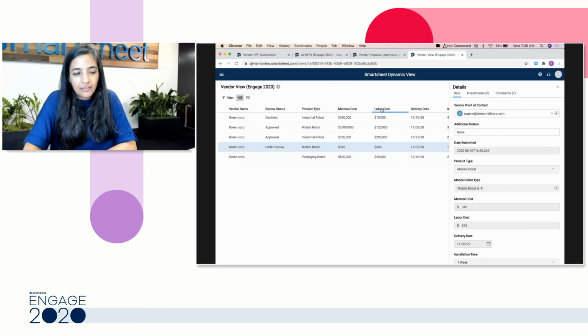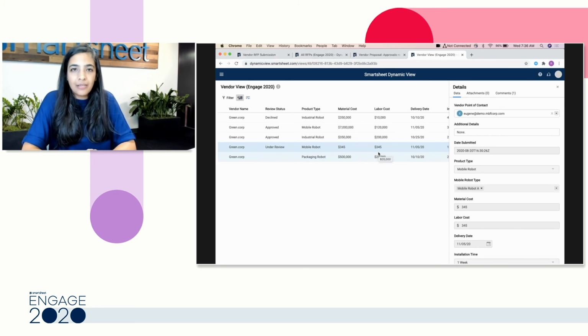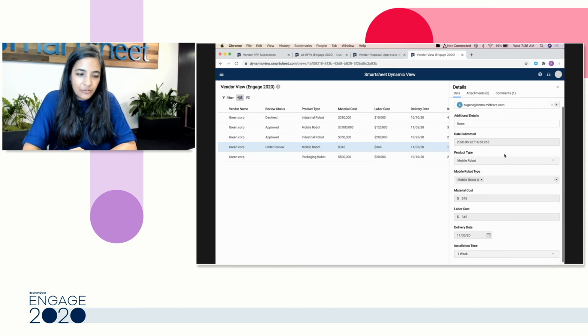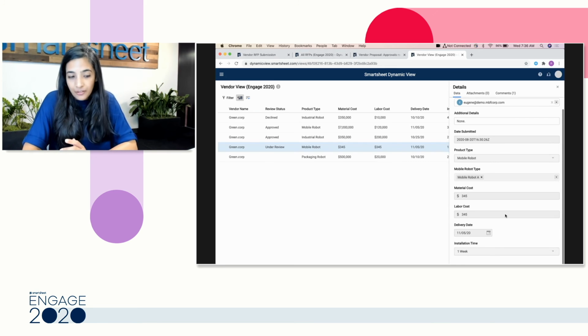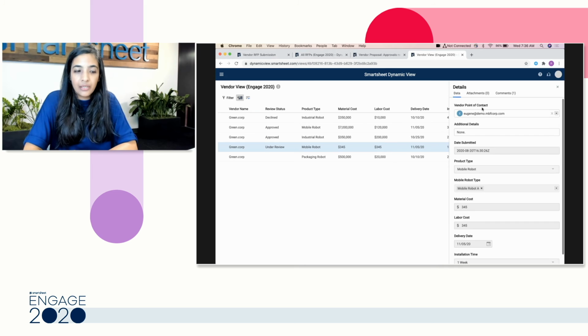Again, the different fields that are available to me are slightly different compared to what the actual program team and the program manager who's approving the request is able to see. If I look into the details panel, you'll see that, again, even as a vendor, since I've already submitted the proposal, all of the other fields have been blocked off, but only the point of contact and additional details fields are available to me. I also have the ability to comment or add attachments as needed to communicate with the program team through this process.